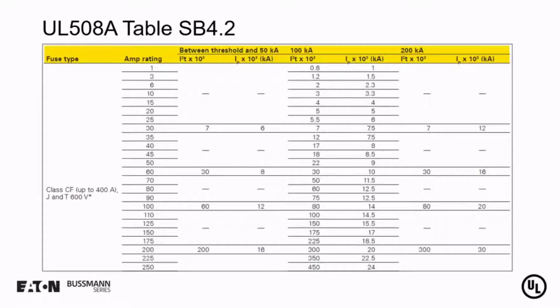So I mentioned earlier table SB4.2. This is a table that identifies the peak let-through and the I2T of the current limiting fuse. Now, many people might ask, well, why are we using the peak let-through rather than the RMS let-through? And the reason is quite simply that we don't document the RMS let-through, whether it's a current limiting breaker or a current limiting fuse. We only document the peak let-through. If we did document the RMS let-through in a table like this, we would be able to use that. Unfortunately, we do not. So essentially, we're using a much more conservative level of let-through current in this analysis.